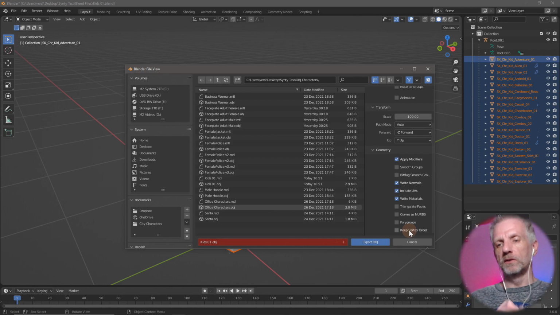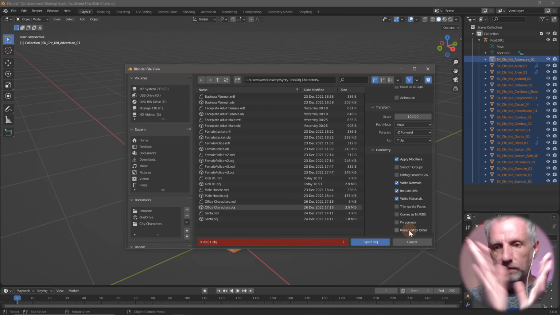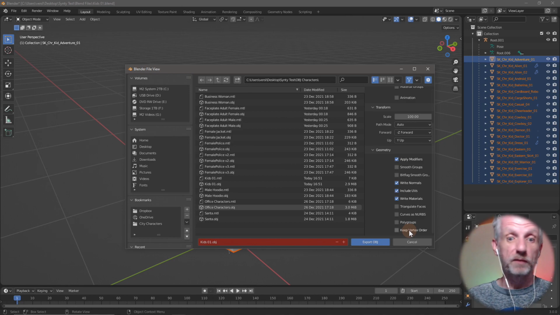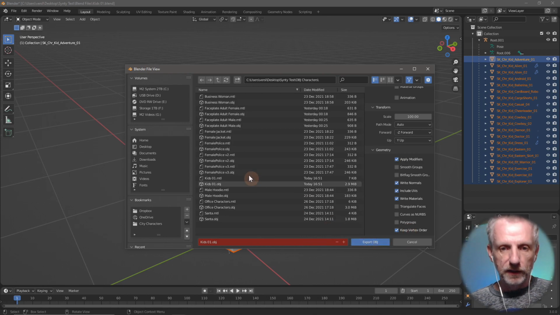Keep vertex order was not selected. Dun, dun, dun, dun. That was probably why. That's already the problem in a nutshell. Possibly, I'm thinking. But it's not actually that big an issue because we can just go, I think, keep vertex order and just go over save you, kids 1A perhaps. See what happens next.